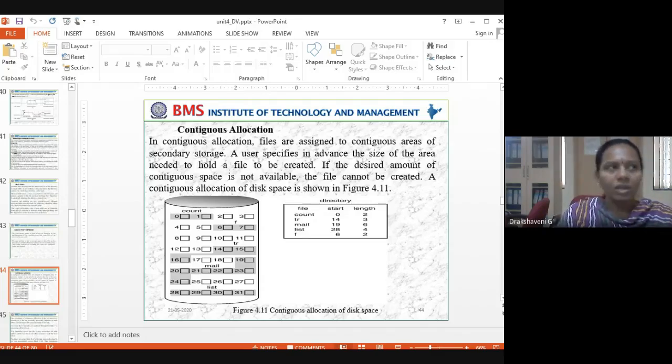First one is continuous allocation. In continuous allocation, files are assigned to a continuous area of secondary storage. A user specifies in advance the size of the area needed to hold a file to be created. Suppose in your class there are 53 or 55 students. If I want to take a class physically in our college, I have to have a place where I can see all 55 chairs are available. Then only I can ask you people to sit.